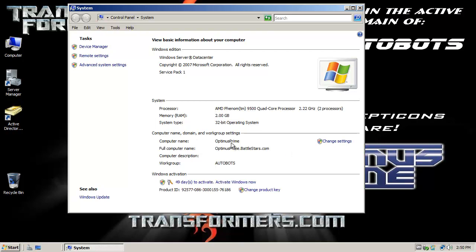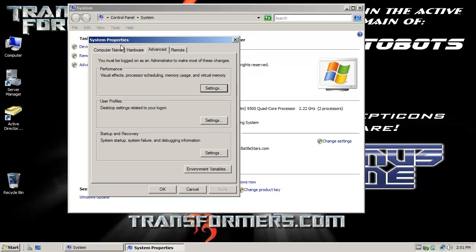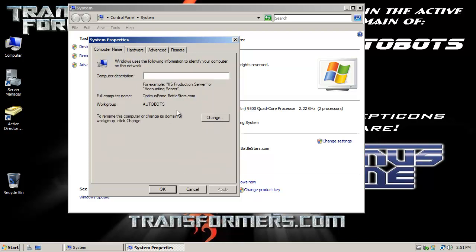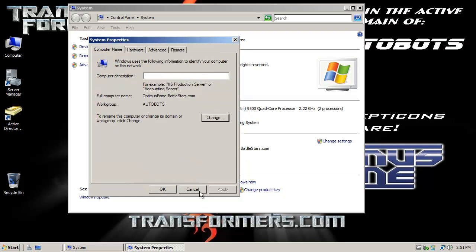from previous Active Directory setups, there's still a DNS suffix, Optimus, battlestars.com, but really right now it's still just a peer-to-peer workgroup here. So there wouldn't be much advantage to having 2008 server in this environment until we ran DC promo. But just to show you, if I go to computer name, notice I'm in a workgroup Autobots, not in a domain type structure.